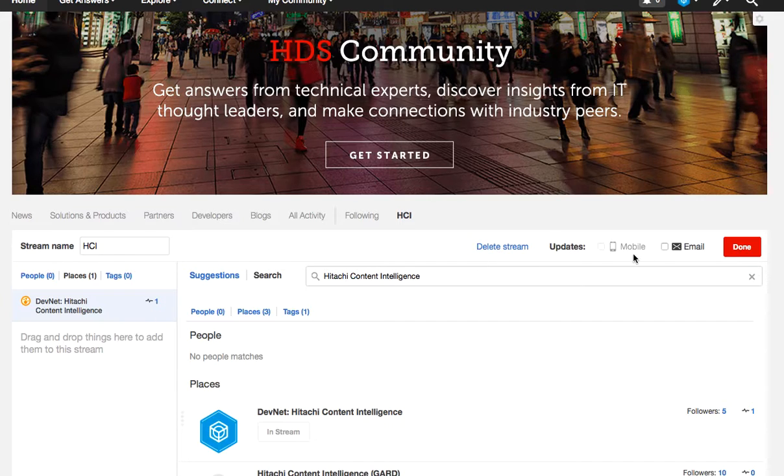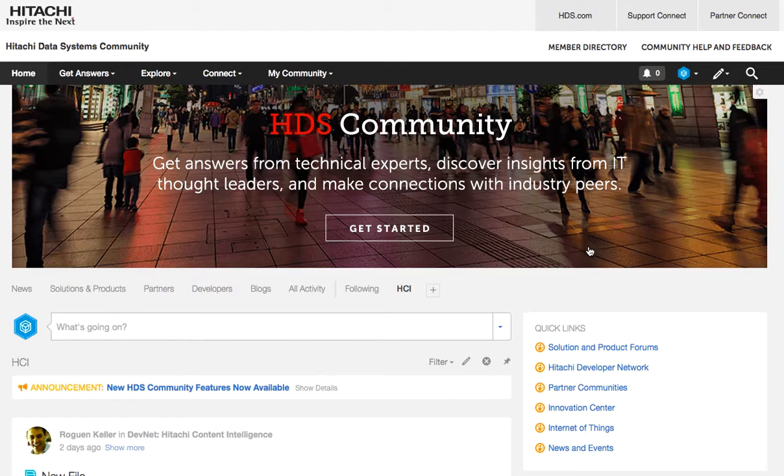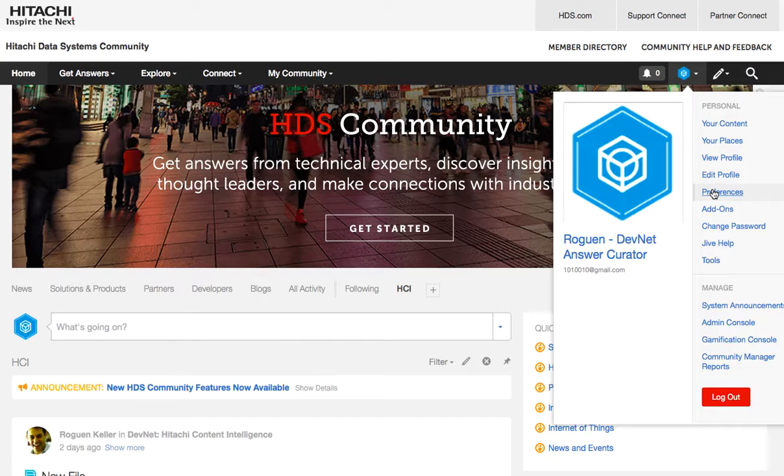For updates, there is an ability to get notifications by mobile as well as by email. In this case, I haven't registered my phone with the community, and so this is grayed out for me. But I do want email, and I'll click Done. The default for this is to notify me of every time there is activity within this new space that I've created. But there are some other preferences that it might be worth looking at.